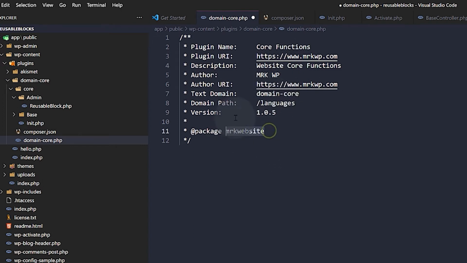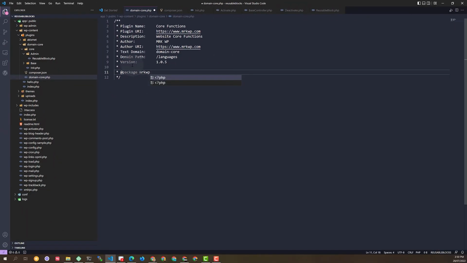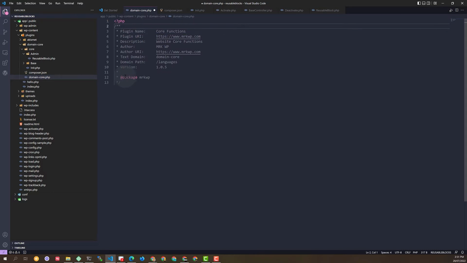And package is MRKWP. There we go, just like that. Save. There we go. So now I've got the base stuff that I need to start setting up. I need to open the file as a PHP file as well. That would help. Okay, so we've got all of that.